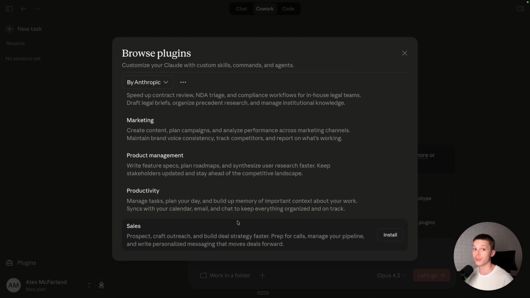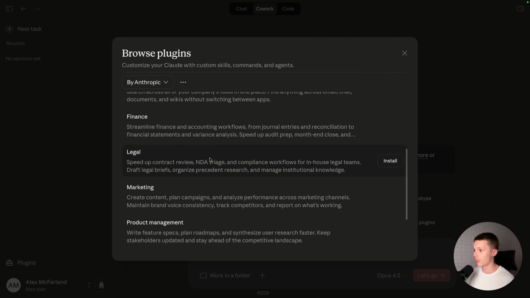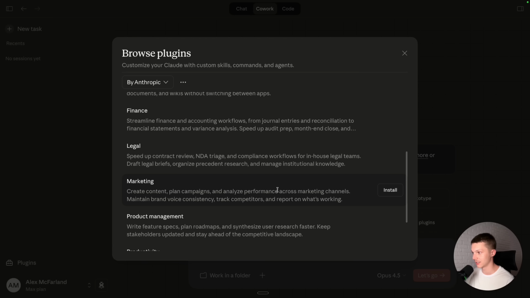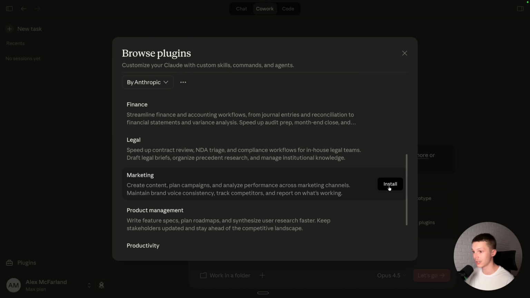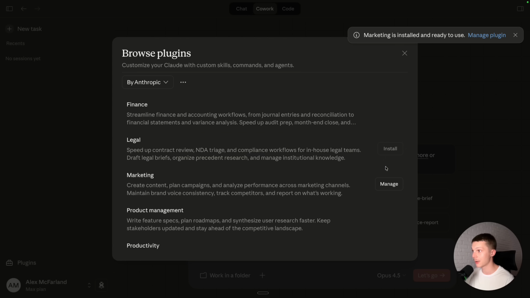So for the past few months, I've been teaching all of my audience, which is pretty much all non-developers using Claude for work. I've been teaching them how to set up Claude Code for these non-development workflows, and soon enough, I will likely be switching gears in covering Cowork. If you click on one of these, let's just look at the marketing one, for example. If you click on this, you can hit install here. You can install the plugin, and then we can manage it here.